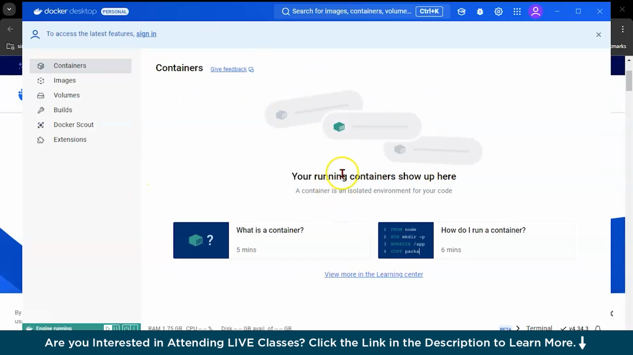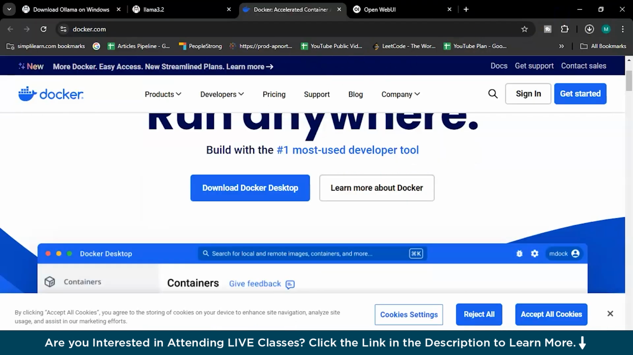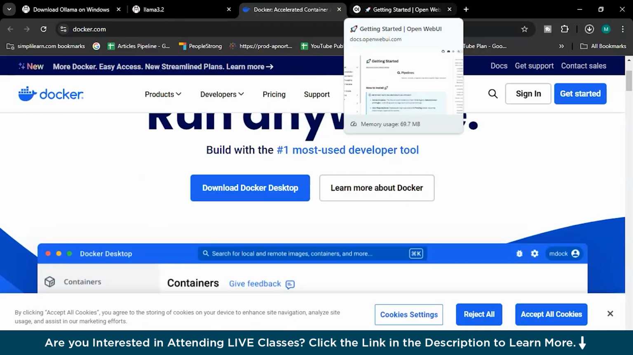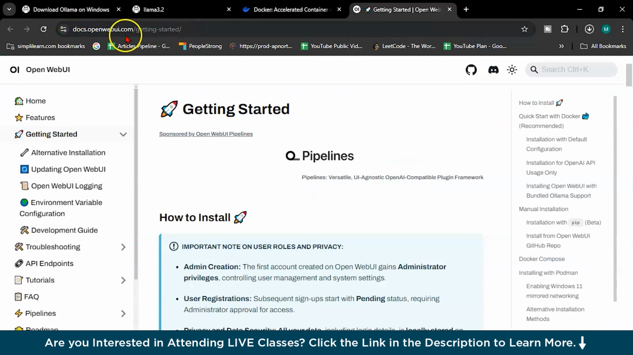After installing, it will ask you for an email address and password to sign up, but there will be a skip option. So you can skip. I have also skipped. After skipping, this dashboard will come: containers, images, volumes, builds and Docker. After this, don't close Docker, just minimize it.